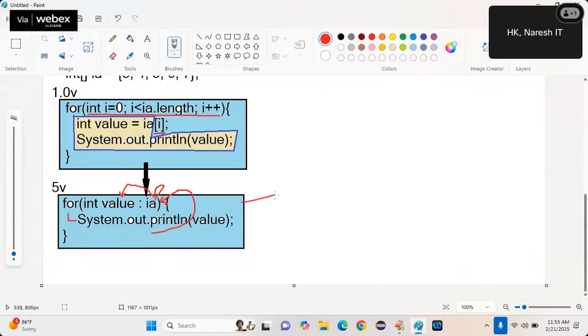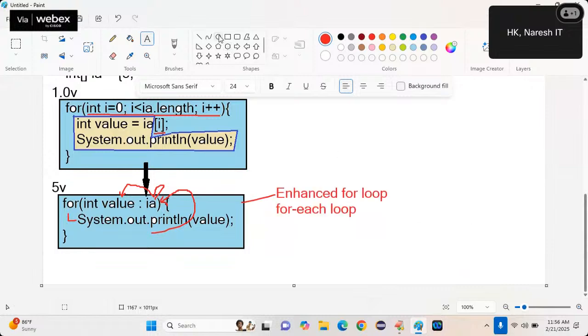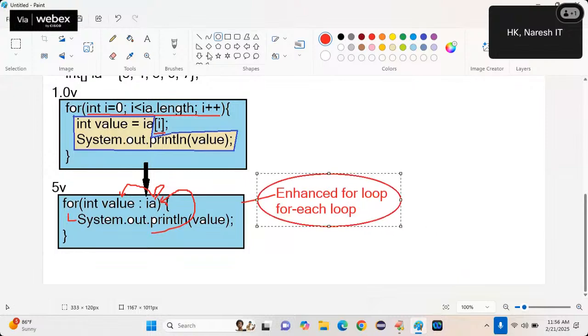That's why it is named as what? For each loop. It is named as for each loop. Why it is called for each loop? Because for each element available in this array, I want to execute. And also, the actual name is not for each loop. It is what? Enhanced for loop. Actual name is enhanced for loop. But people are calling it a for each loop because the terminology comes from other languages like C++. Okay, actual name is what? Enhanced for loop. Why is it called enhanced for loop? Because its syntax is enhanced.